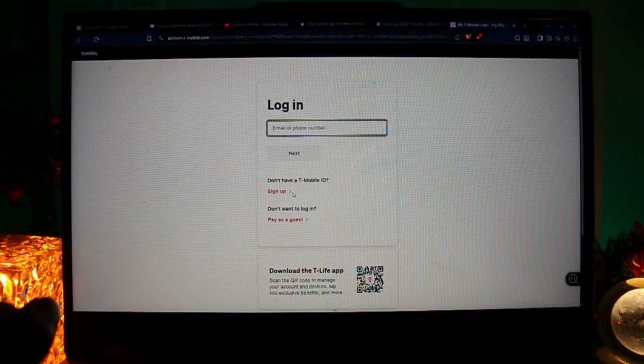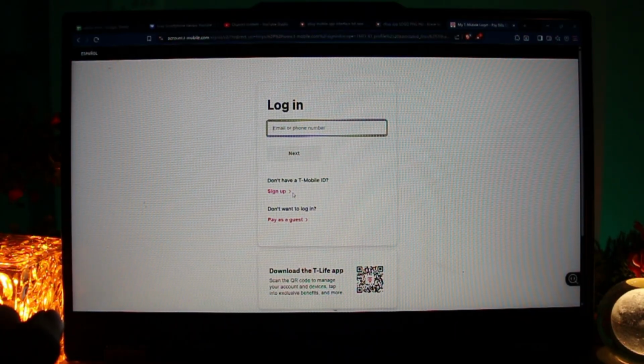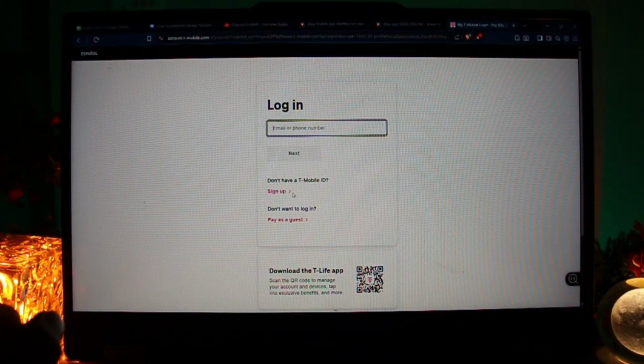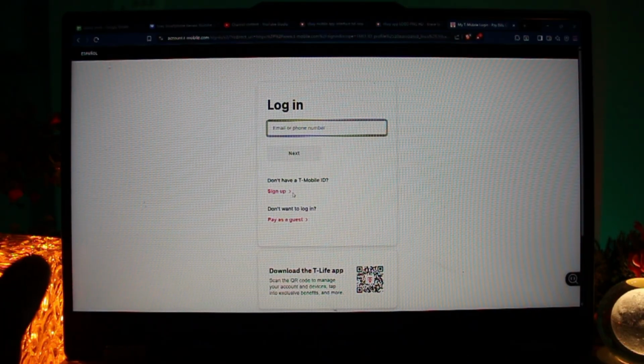Enter your T-Mobile phone number, username or email address associated with your account, then complete the captcha if prompted, and once that's done, click submit or continue. Next step is to verify your identity. T-Mobile will send a verification code to your phone or email. Simply enter the code in the space provided.